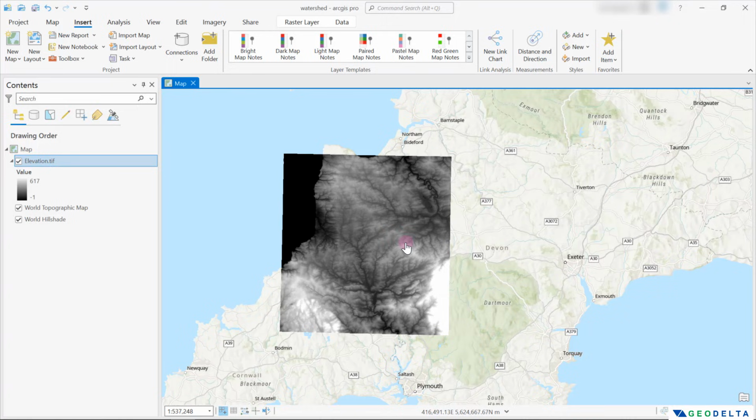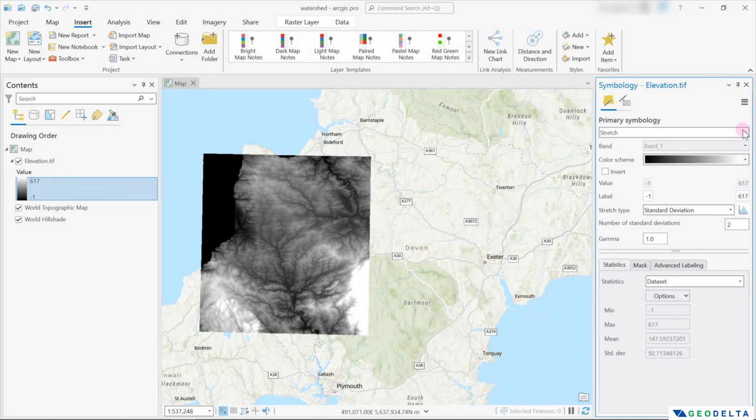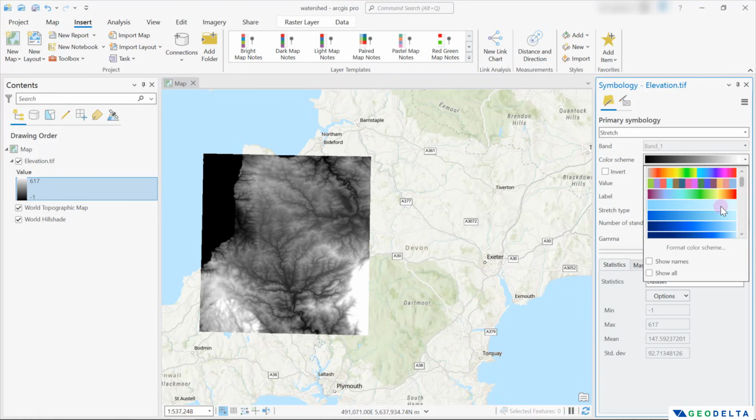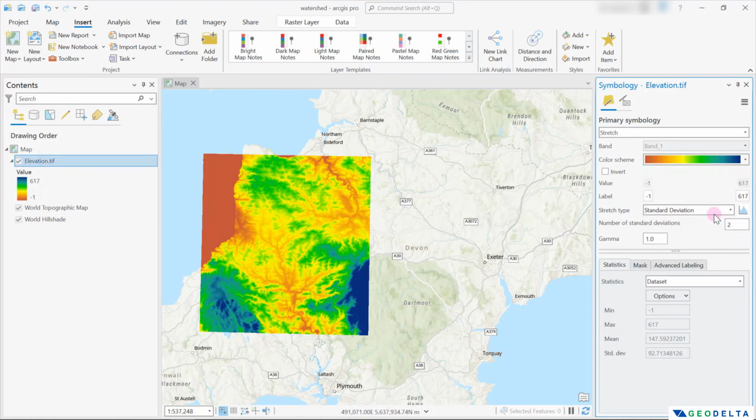Well, if you're interested in seeing the highs and the lows a bit more clearly, what you can do is you can basically click right over here and that'll open up this symbology panel. And from here, you would be able to select maybe a different color scheme, which can be a bit more representative when it comes to showing the highs and the lows.